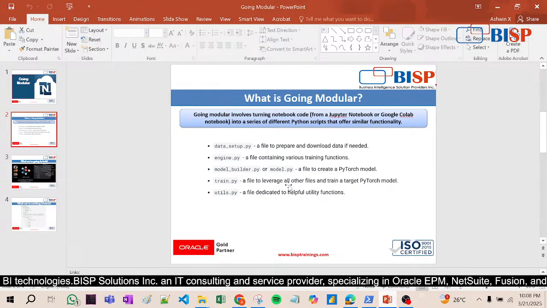Third is the train.py file. If you remember, we wrote the training function in that Jupyter notebook, so that complete function will be written in this train.py file. And utils.py is a file dedicated to helpful utility functions. Whatever functions we write and whatever libraries we use, everything will be written in this utils.py file.